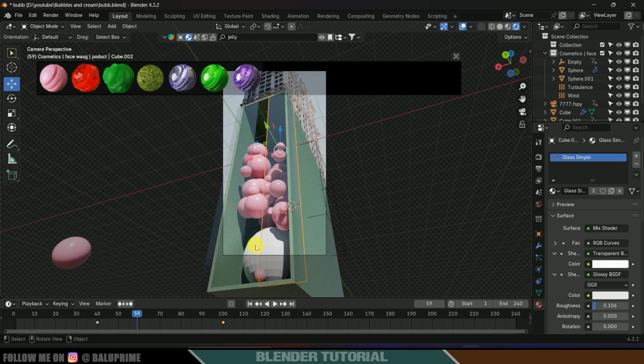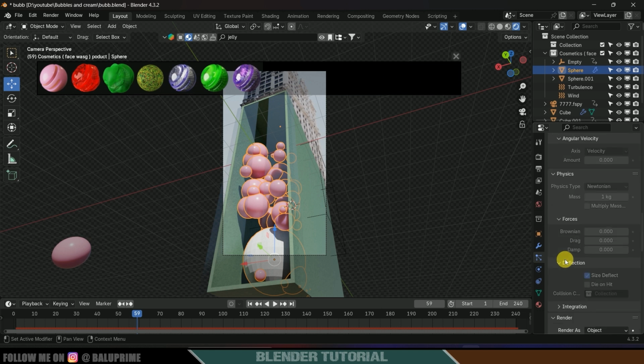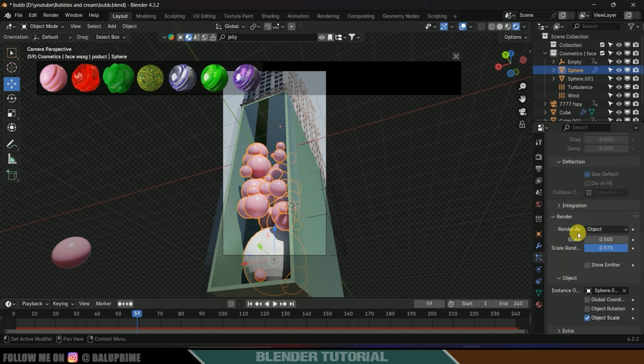So here this sphere I will be hiding, right? So you can see we got this property disabled. If it is checked, we will have this visible in render. So make sure to uncheck the show emitter option. Okay, so no need to apply material for this.